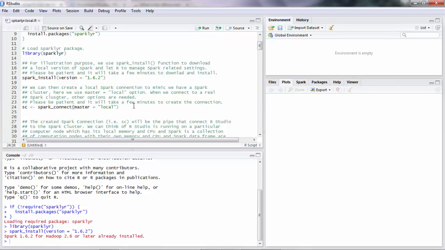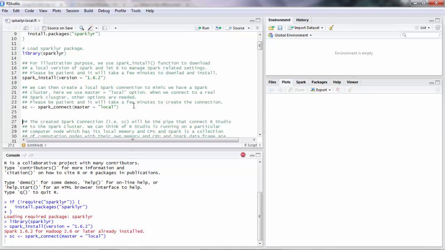After the installation, you can create a connection. The connection is a very important step. Basically, the connection is going to connect your RStudio environment to the Spark environment. The Spark environment can be your local simulated Spark environment, or your enterprise-level Spark cluster. This step is going to take a little while as well, so please be patient and wait for the Spark connection to be established successfully.